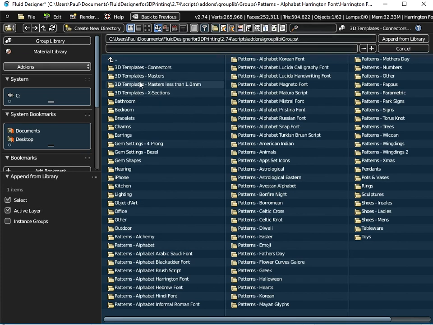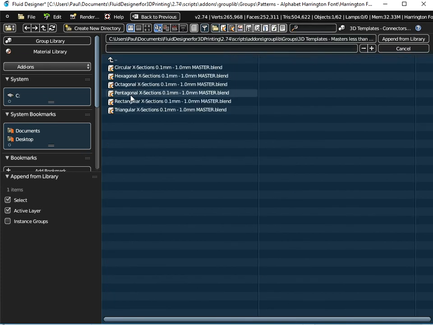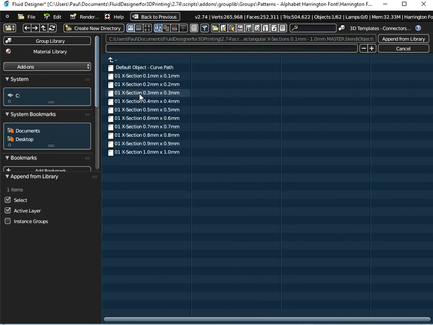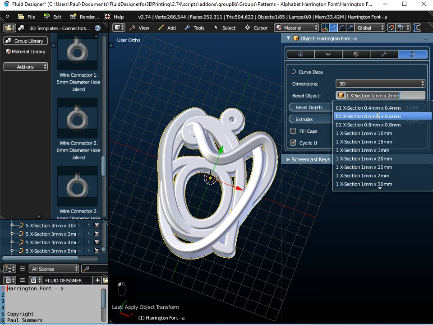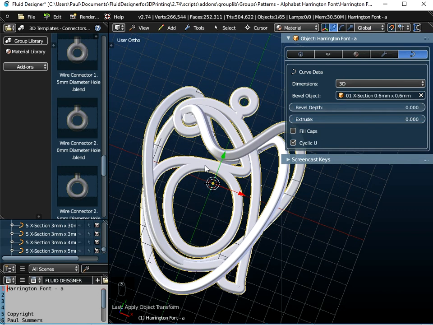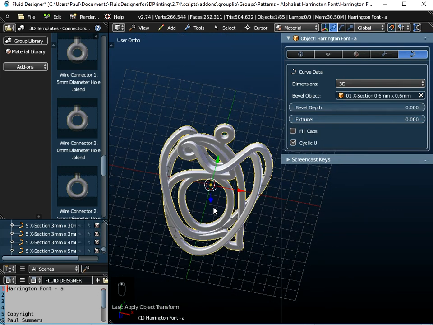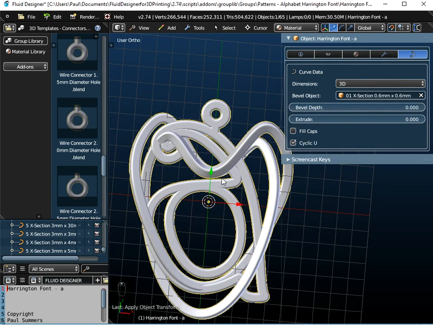some different cross sections. Oops, I want the rectangular ones. So if I just select these objects here, these are different cross section thicknesses for printing very small. If I change my cross section to 0.6 by 0.6, that could be printed and could be made into an earring.